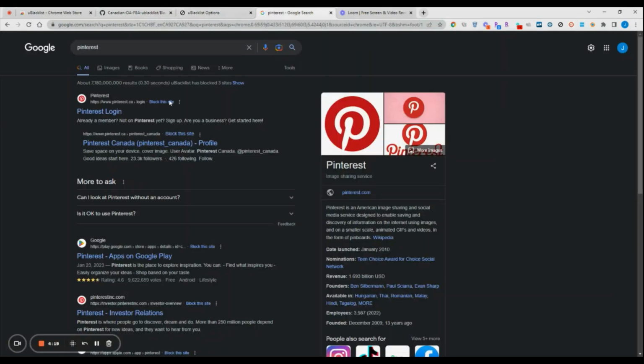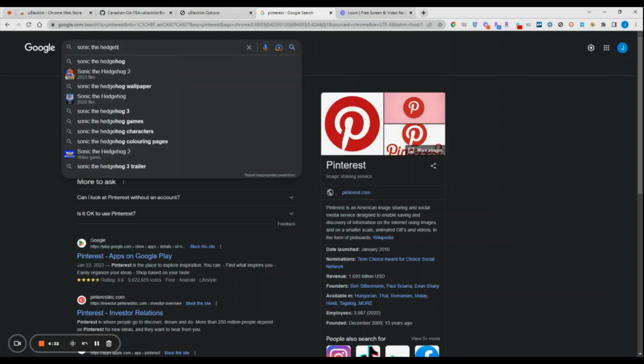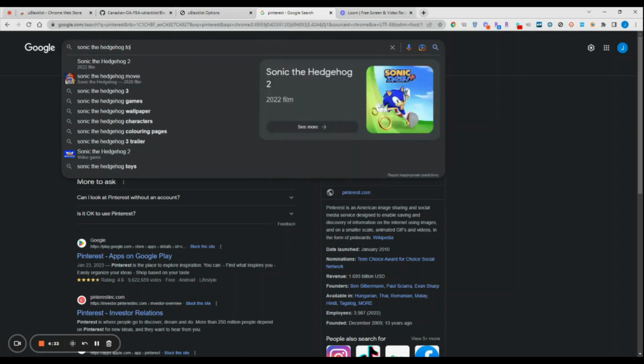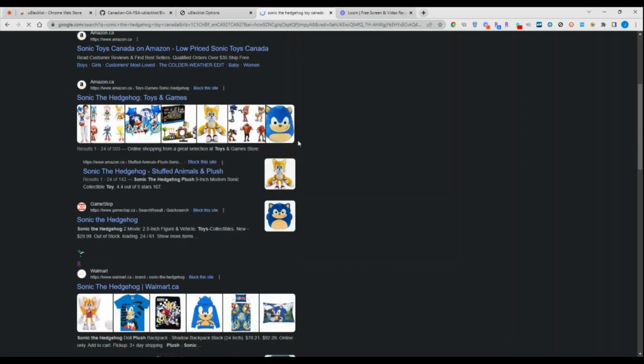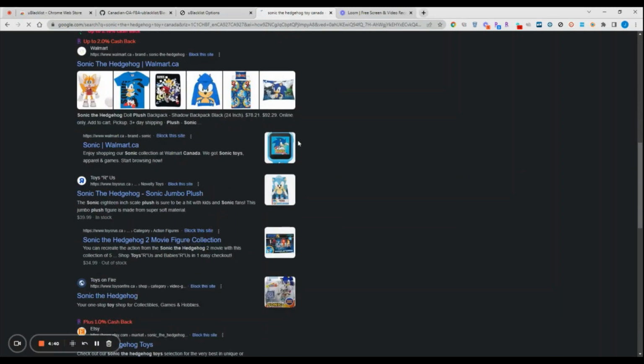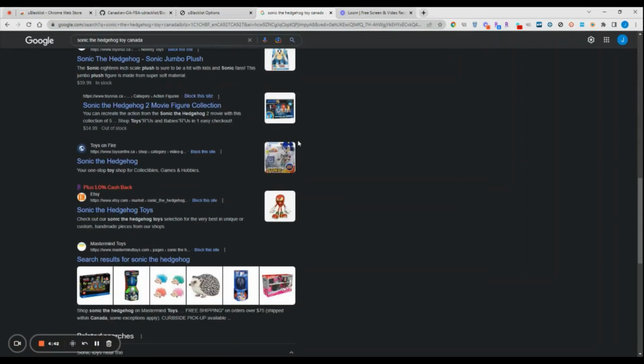Okay, so you can build your own blacklist doing exactly this, and that's exactly what we did. As we're reverse searching for items, like say we're looking up a Sonic the Hedgehog toy Canada, if we ever come across a website that is not a viable website, we would just add that into our blacklist.